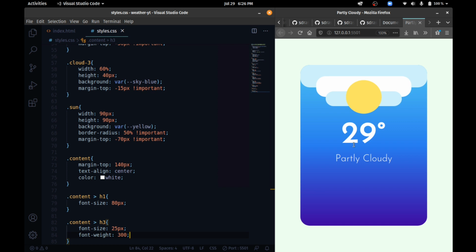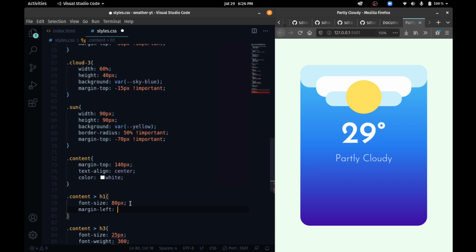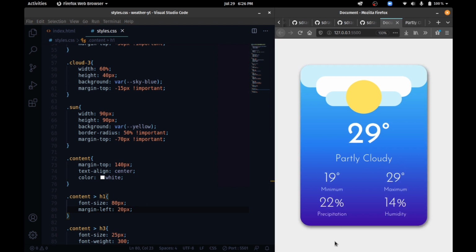And also this text doesn't seem that well aligned, but technically it's center aligned, but it feels like that because we have this extra degree symbol in the end, so it's pushing the content into the center, but it's not visually center aligned. So you can add a bit of margin left on the h1, let's say 20 pixels to make it visually center aligned. Alright, so after this part comes this detail grid.